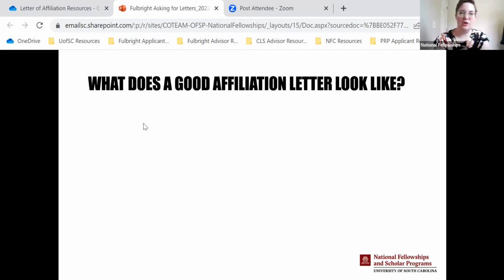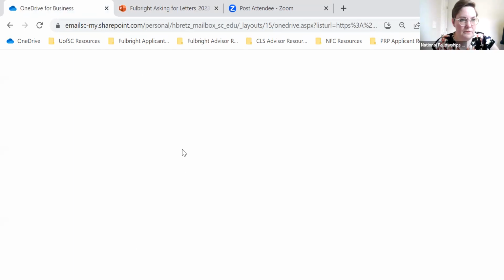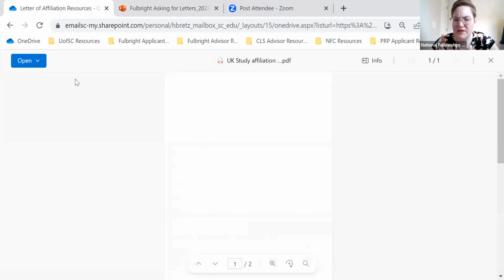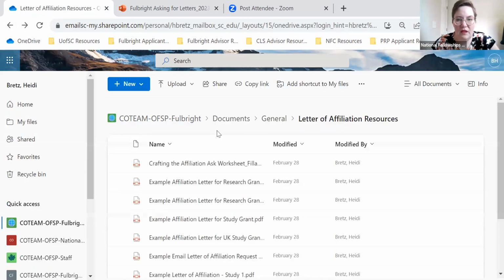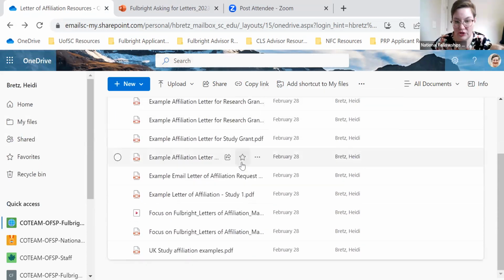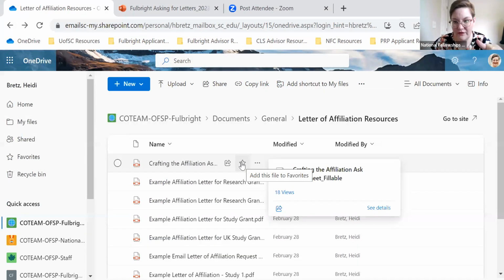So what does a good affiliation letter look like? This is one of the things that is available in the Fulbright Teams, a bunch of letter of affiliation resources. I have it up here on the Teams, or OneDrive, or whatever they call it. It's so confusing with Microsoft. So if you go into our documents, there's actually a whole folder of letter of affiliation resources. So you can see a bunch of different examples.